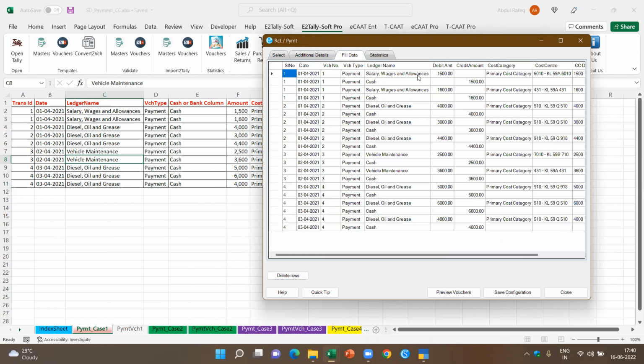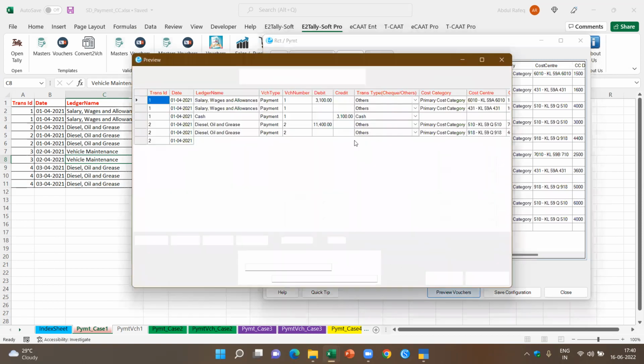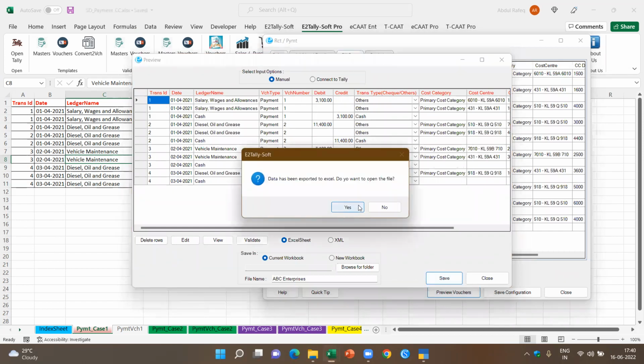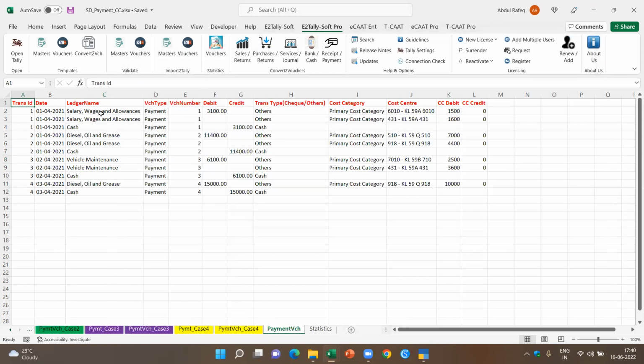Now you see this data has been converted with all this. When it's converted, it's individually converted. When I say preview, this is where the totals are done and the consolidation done based on the voucher ID. So it means if there are multiple transactions with the same voucher ID, these are added together. So this is how it gets converted.